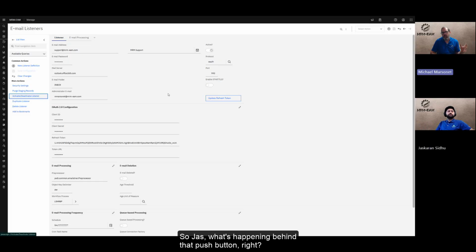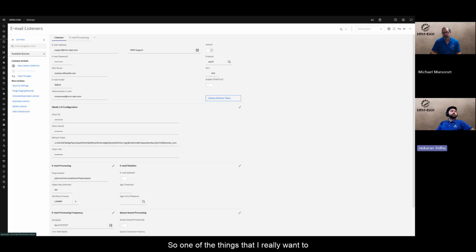So Jazz, what's happening behind that push button, right? You clicked on it. We saw the token get updated when obviously the email listener is deactivated. What's behind that? Good question. One of the things that I really want to highlight is the security that's behind this. We don't use any email passwords in order to get the new refresh token. We want to make sure that passwords are not being sent through the internet, and so we know that all your information is secure.